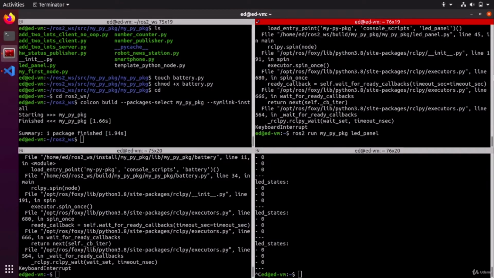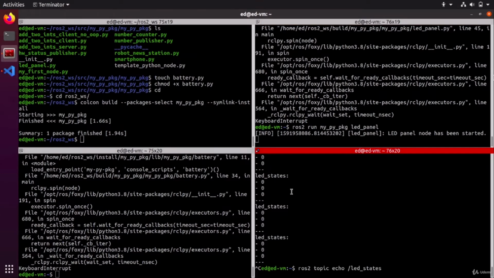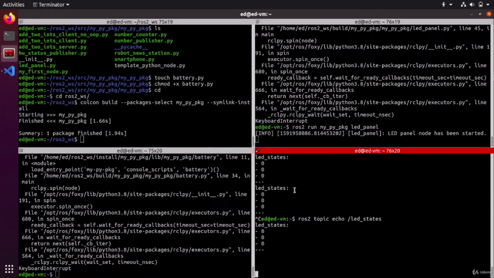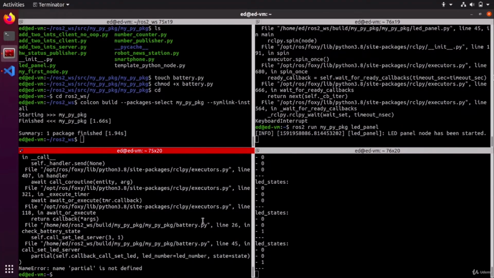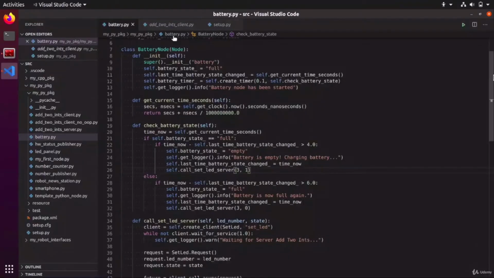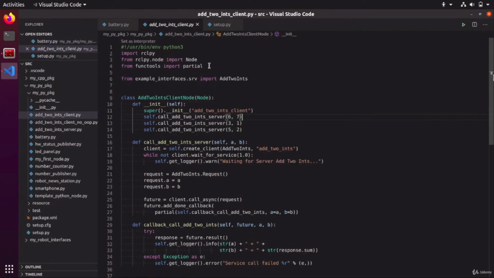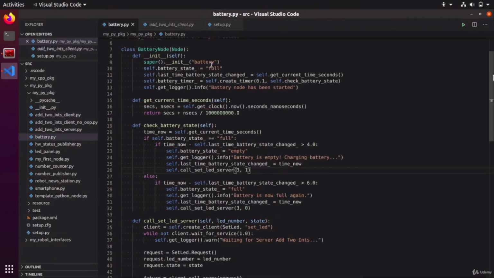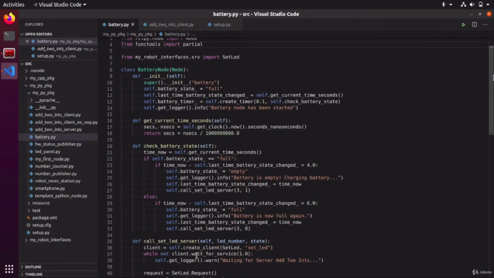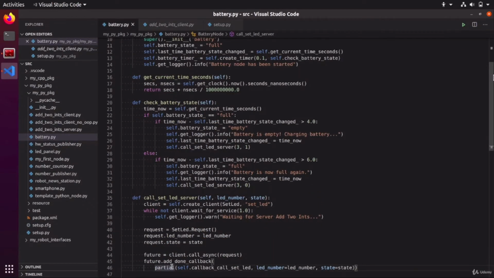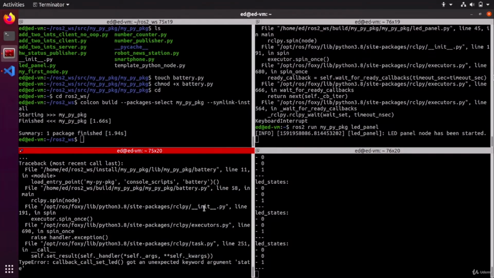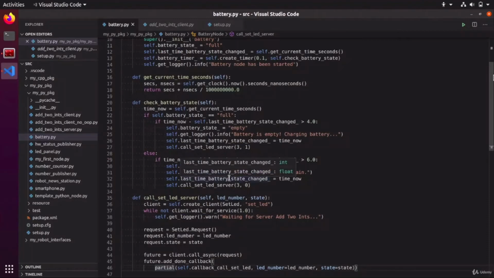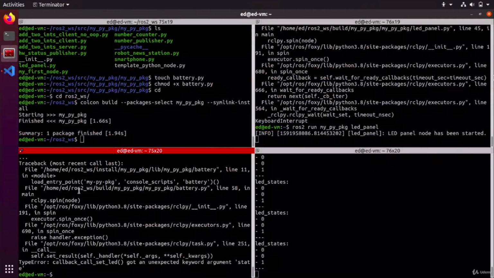Now we will start the LED panel. Let's see what we get with LED state. Okay, it is publishing states. And now we run the battery node again. So it has been started, and let's see what happened. And yes, when you copy and paste, of course you can make some mistakes. We also need that include here, because we are using partial here, so we need to include it in code. So let's start it again. Okay. Callback set LED, but next. Yes. Okay, it should work now.